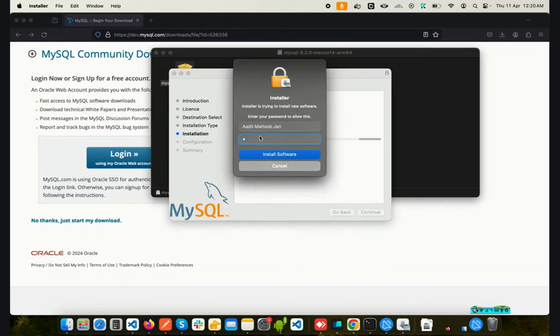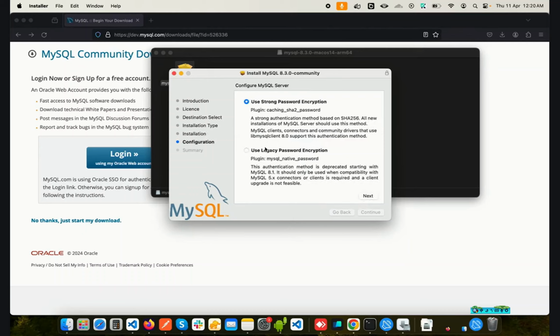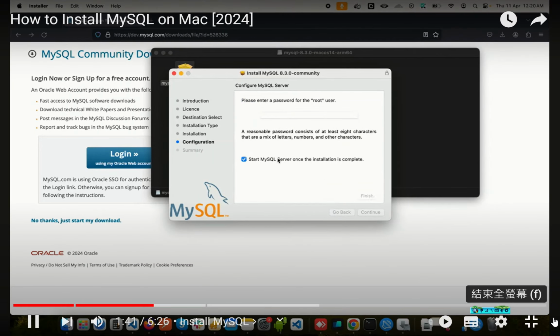Before we need to give our password. So let me just do that. Now you can see it's installing. And here we have two options. We have to configure the MySQL server. So it's giving us two options, use strong password encryption or use legacy password encryption. So we are going to use the strong password encryption and click on next.